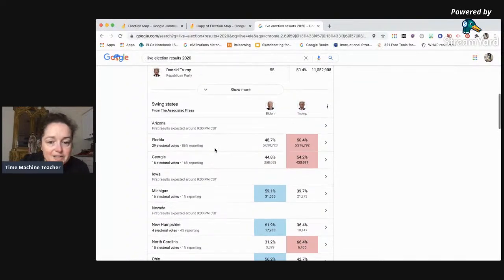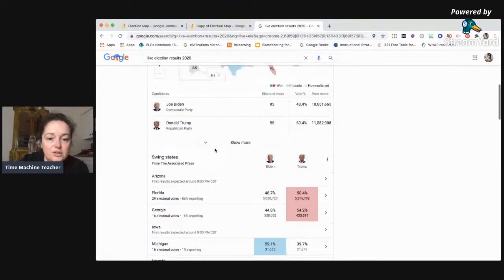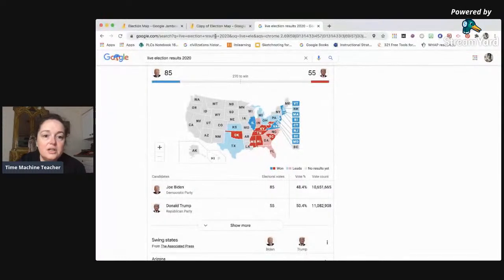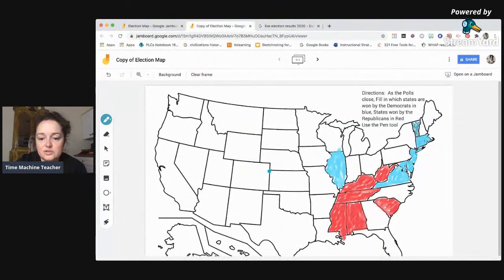So that kind of breaks it down into a little bit more percentages. If you're a math person and you like to geek out about percentages, that's a good part of the results to geek out about. Right now, these are the ones that have come in. So these are the ones that you can color on your map for sure.